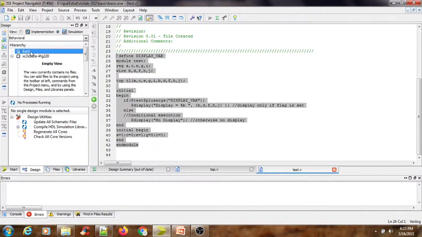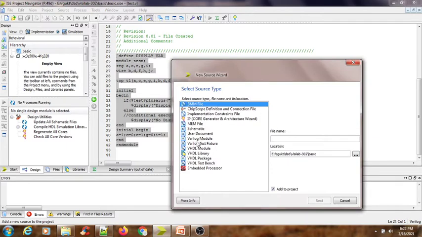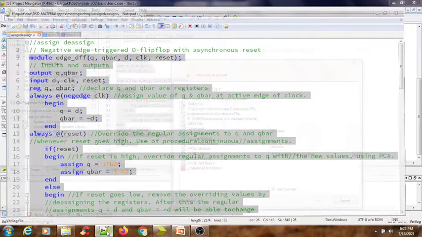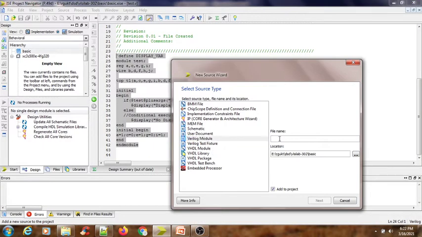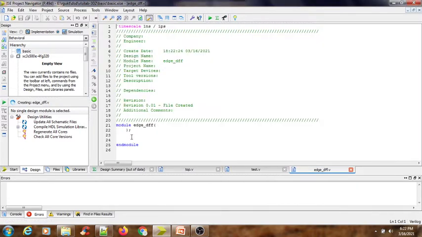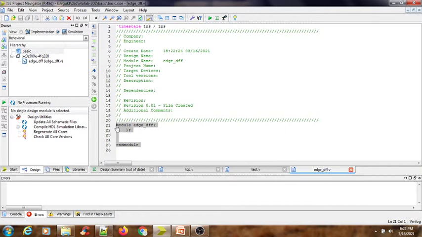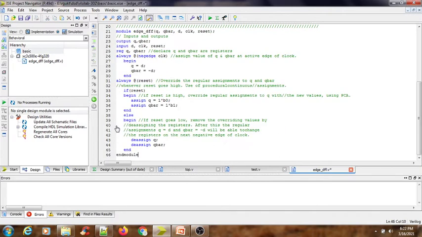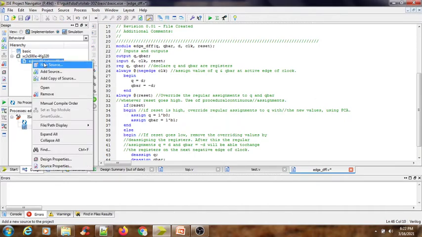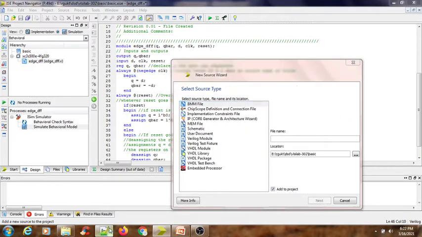Yes, new source. Verilog module. It is Verilog module edge underscore dff. I am just copying the code here. Okay, let me also copy the simulation block for this one.